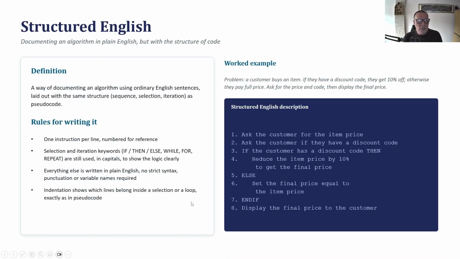Now we can express our programs using structured English, and structured English is just a way of documenting algorithms using ordinary English, but with very similar structure to our algorithms, with sequence, selection, iteration as the program constructs. So when we write it, we write one instruction per line. You can number them for reference. Use selection, iteration, use the same kind of keywords like if, then, else, while, for, repeat, and so on. Put them in capitals, which makes it a little bit more obvious.